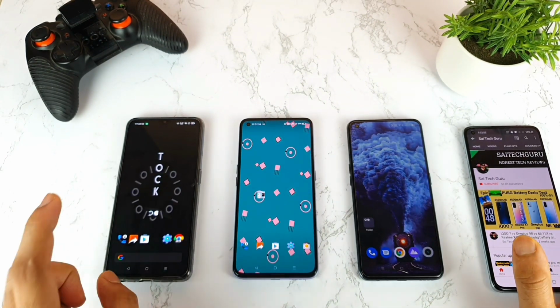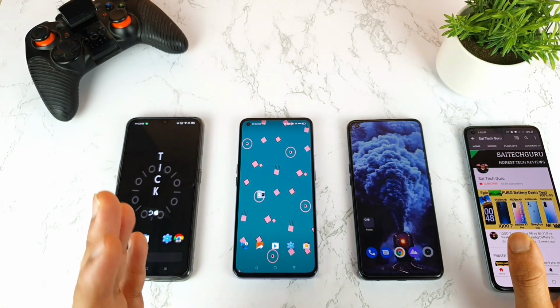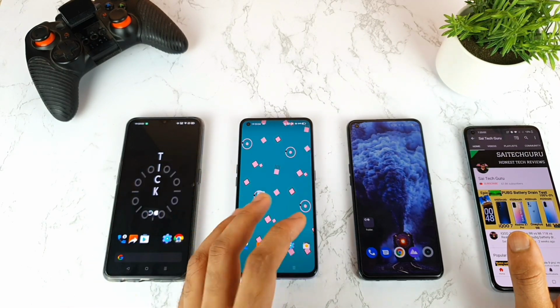I'll use two applications to test the touch sampling rate in each and every smartphone right now, and let's see, friends, which phone has a better touch sampling rate and how much the difference is, what is the actual claim and what we are getting live.